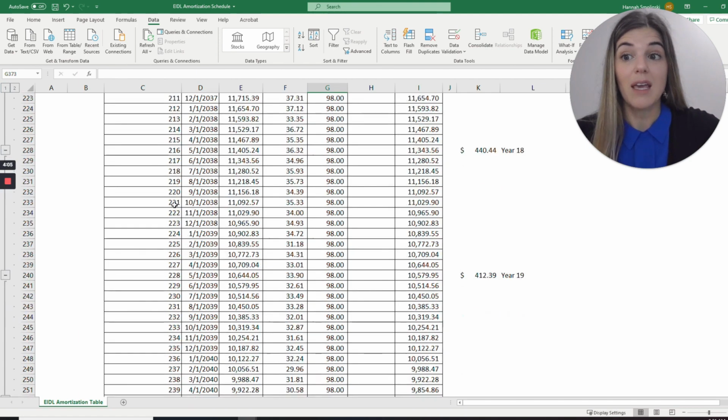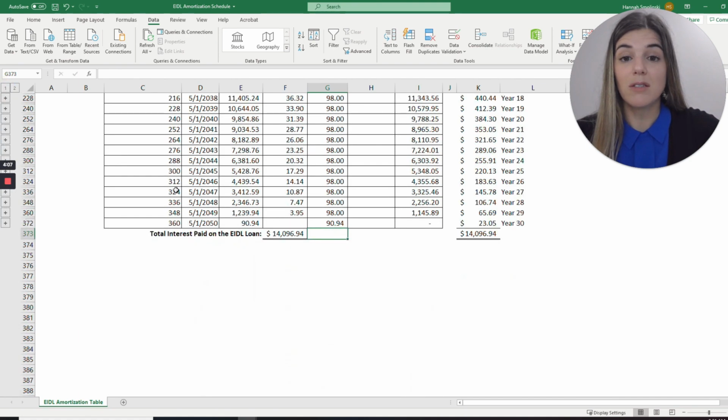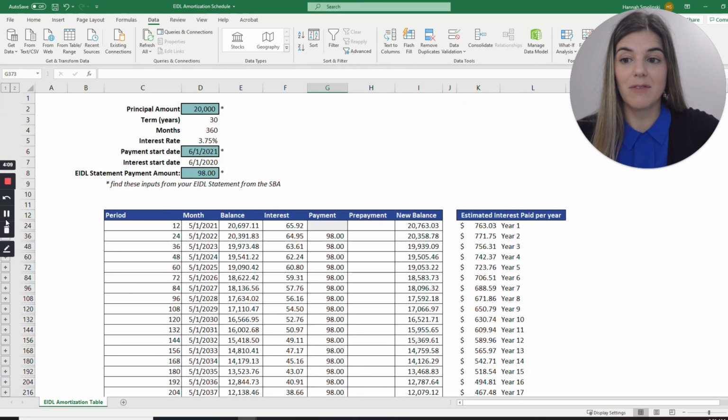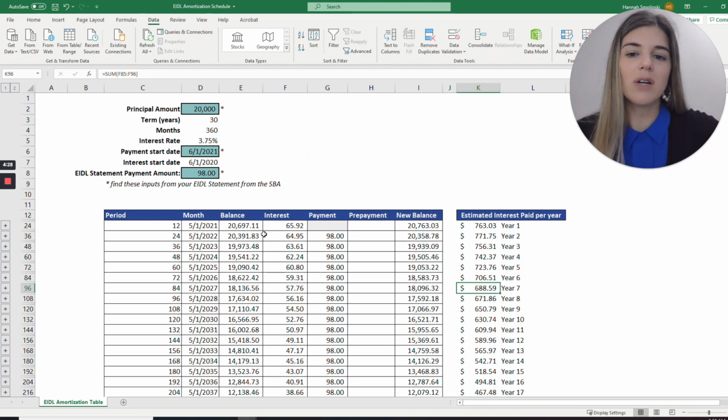Okay, and what I've also done here for you guys is I've grouped these rows together so that you can make it a little simpler and not have to scroll quite so much. I've grouped it based on year, and then I've summed the interest based on the year. Okay, so you can see that all nice and clearly. And this is just an estimated amount of interest every year. Guys, I didn't want to make this super perfect.